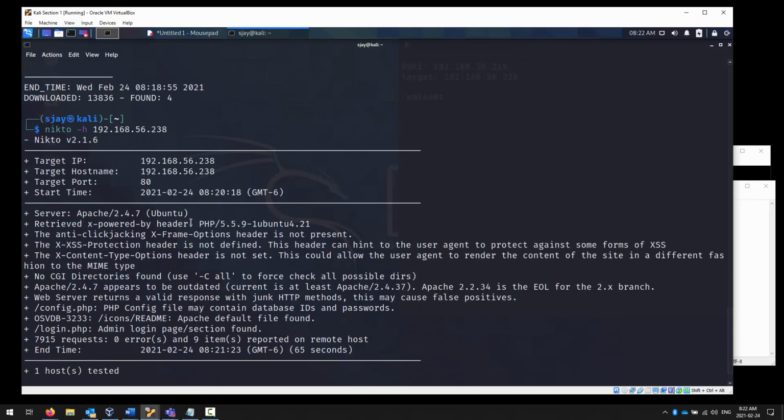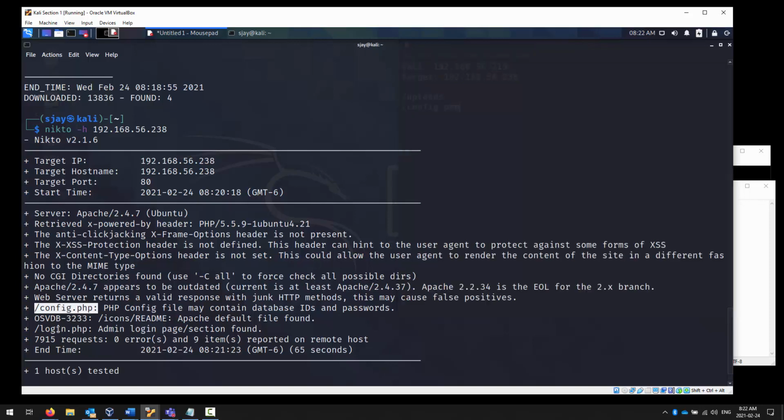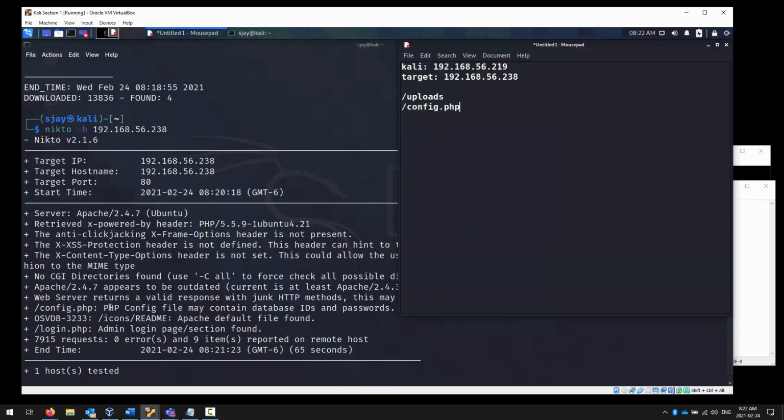And in Nikto, we see a config.php. Now we can take a look at that, but we're really not going to get anything from it. But we're going to keep that in mind. There was something called config.php. We're not going to be able to do anything with that, not yet. We will in a while. And then third, there's a login.php.